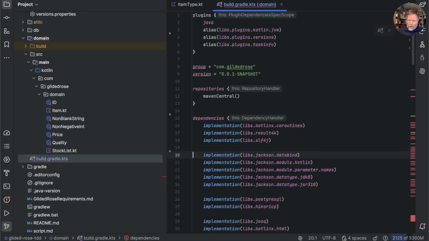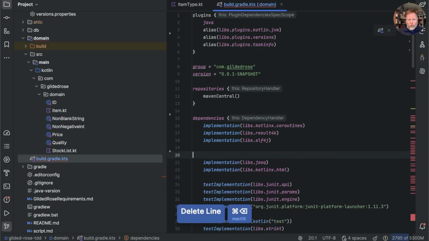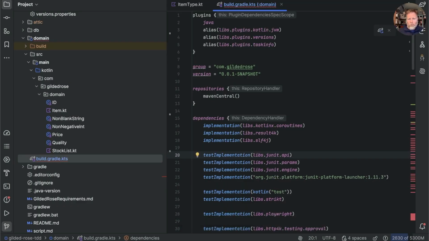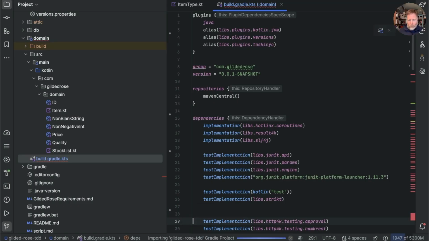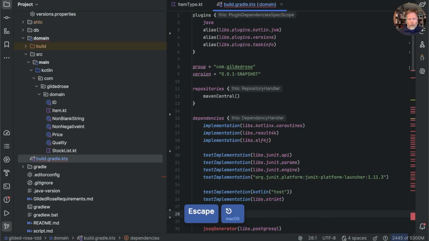Jackson. Well, again, let's assume that we shouldn't depend on it until we do. Postgres and Hikari, no. Duke, no. Kotlinx HTML rendering, no. But probably we do care about JUnit. So let's leave those in. I don't think we should be using Playwright. I don't think we should be using http4k's testing libraries if we're not using http4k.